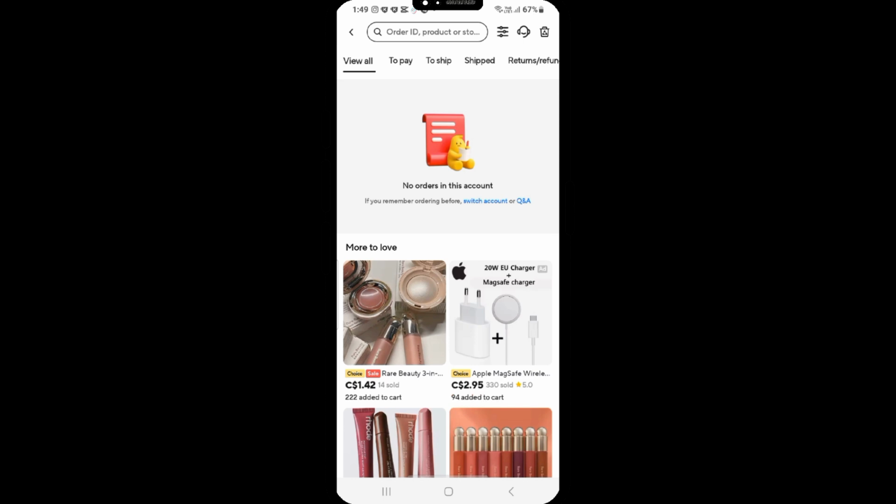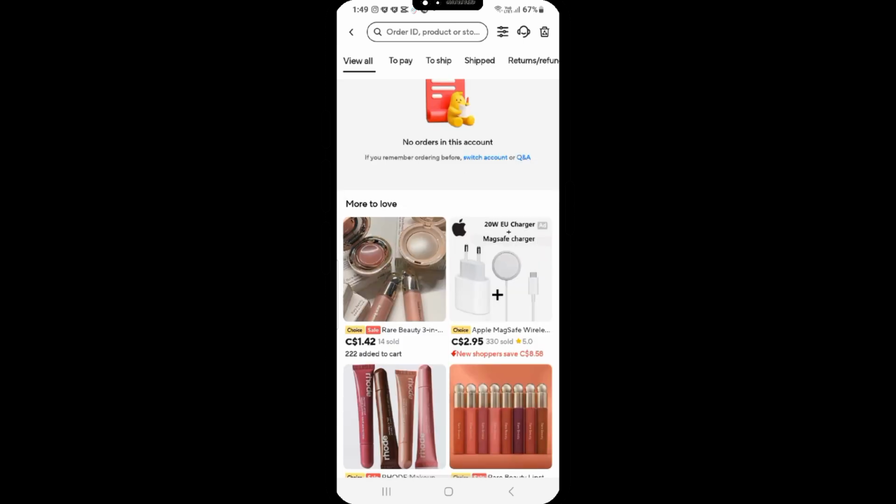Your order number will be displayed at the top or near the order summary. It's usually a long number starting with 80 or 81. And that's it. That's how you find your AliExpress order number fast, quickly and easily.